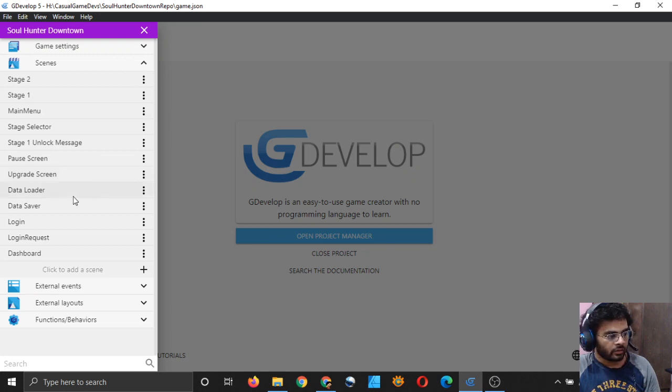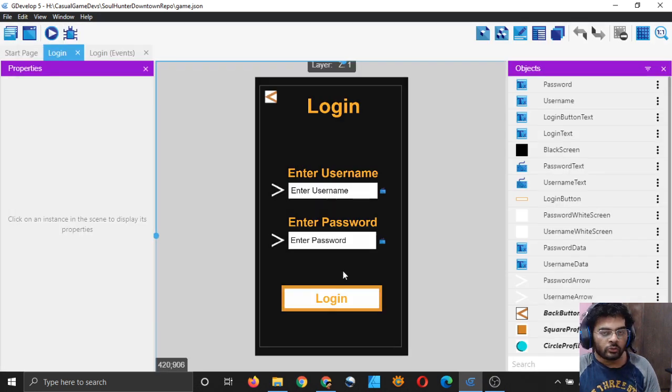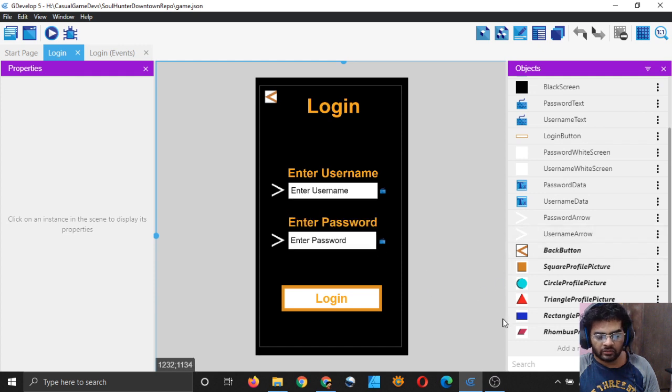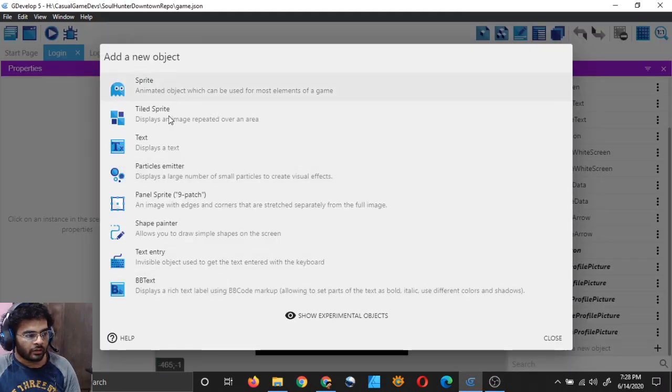So there it is. I will now go to login scene. So in login scene we need to add a button which the user can press if they have not yet created a new account, right? So I will simply add a text object and it will act like a button. So click on add new object and text.